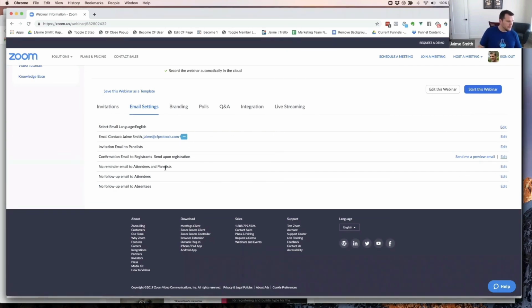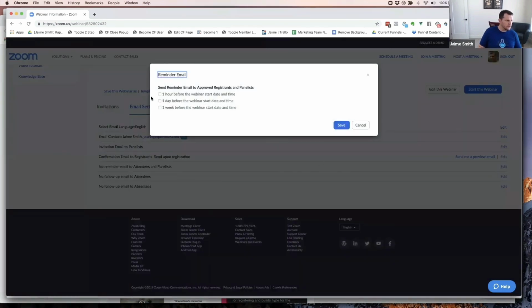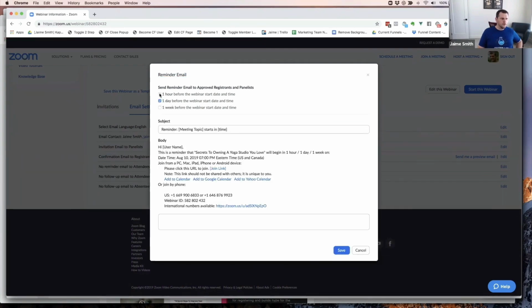So, no email, no reminder email to attendees and panelists, no follow-up. We want to turn on the reminder email. And this is the other option inside of Zoom: you can say, hey, I want to send a reminder email about this. And how many do you want to send? I want to send it 1 week before. Probably not, because you're probably not promoting that far out. But you probably want to send it 1 day before, and it'll give you the email here.